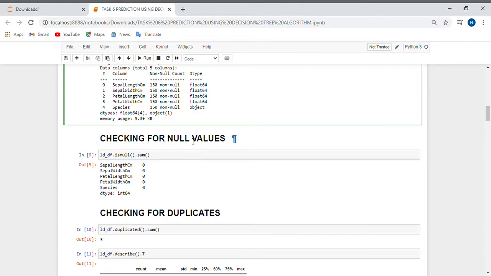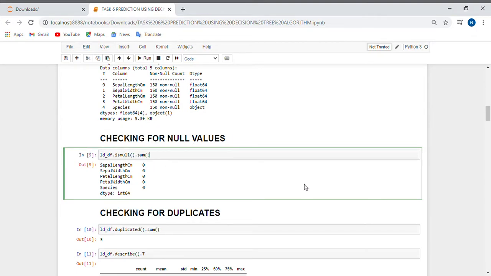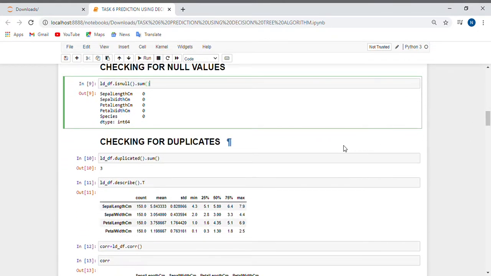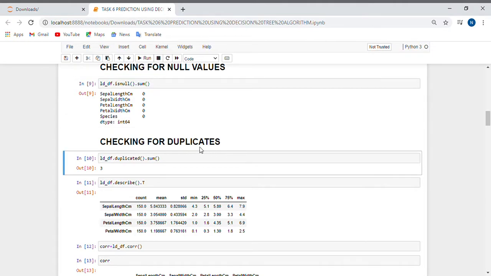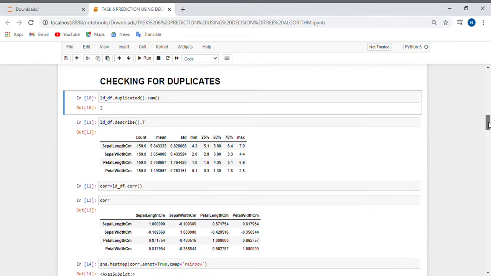So here we are again checking for the null values. There is no null value in the data set, we can see. So this is also very good on our part for the data set. And now we will see the duplicates in the data set. There are 3 duplicates only. So this is negligible because the data set itself is very small, so I will leave it like this only.